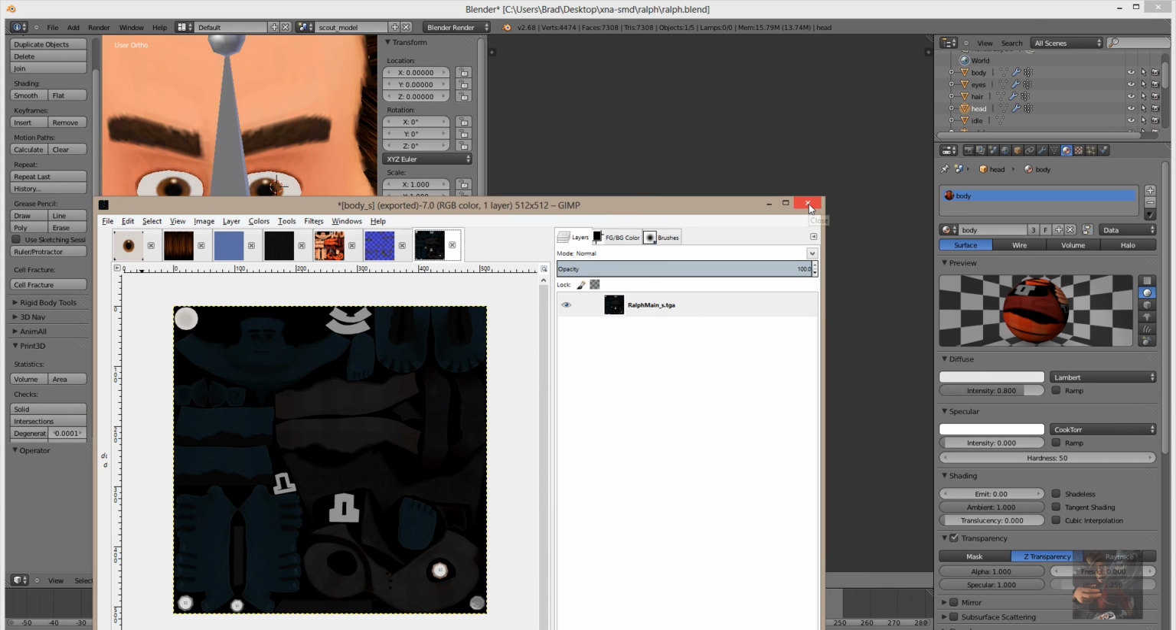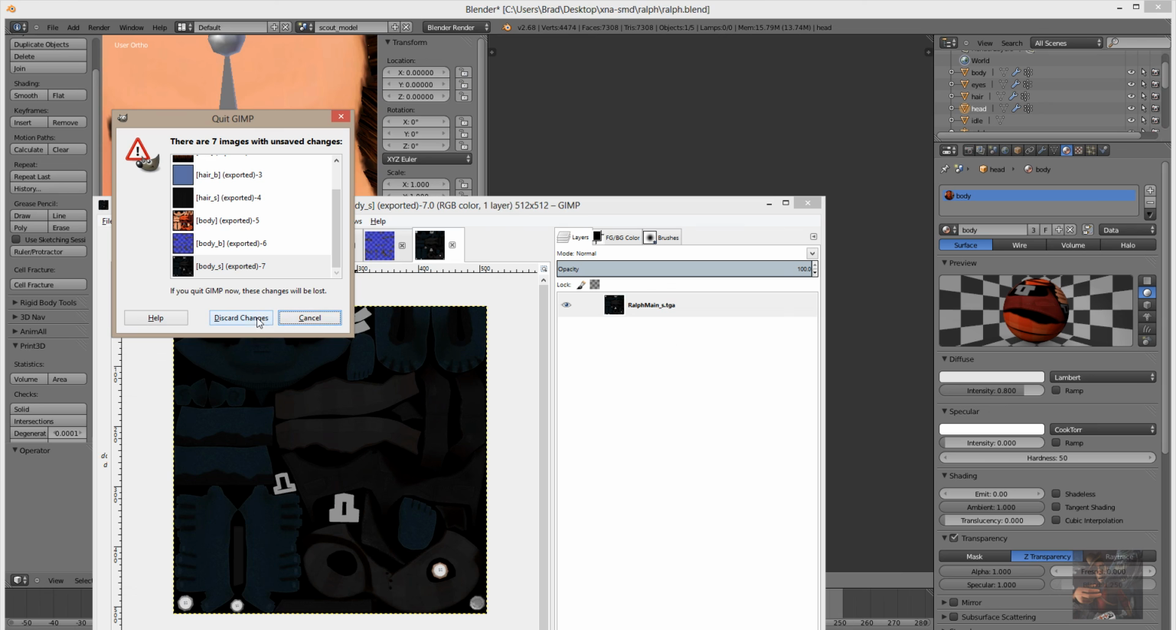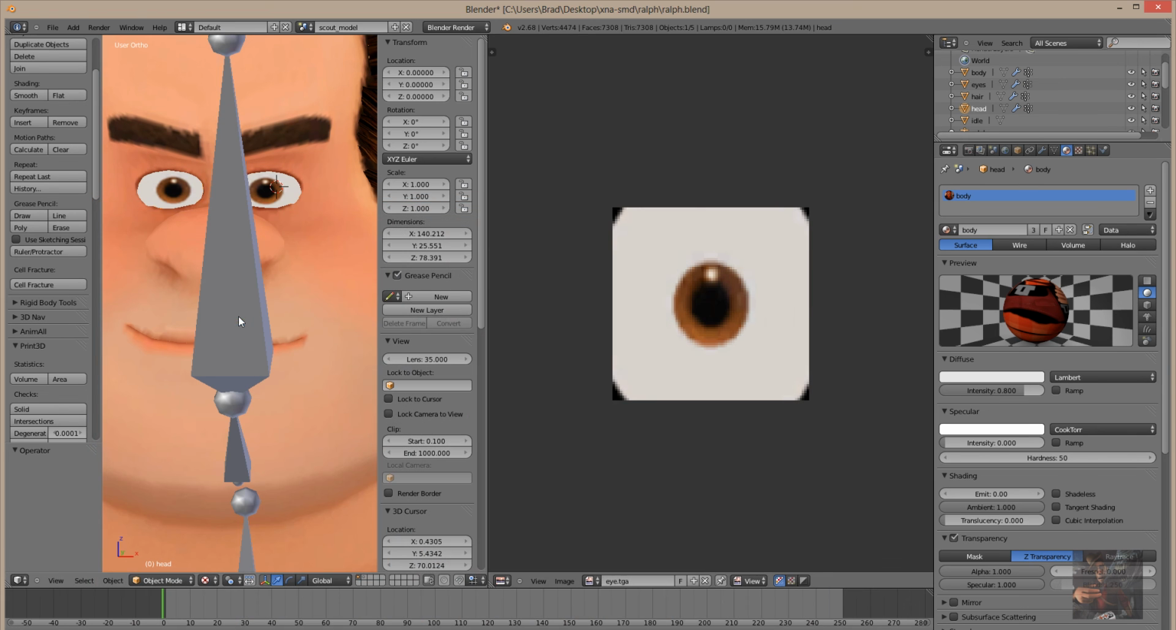And that's it for GIMP. We're done with GIMP. Now what this is saying when you try to quit it is it wants to know if you want to save the actual GIMP project, and you can just say discard and close it down. We're finished with Blender.